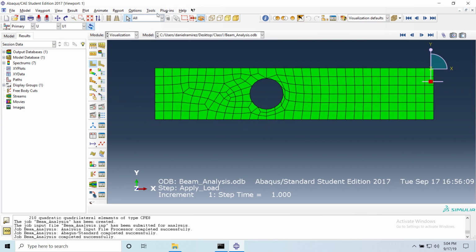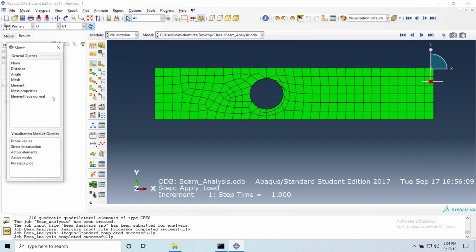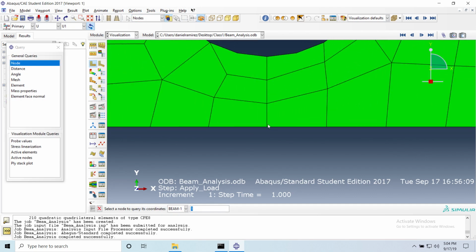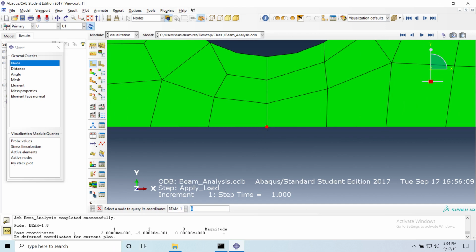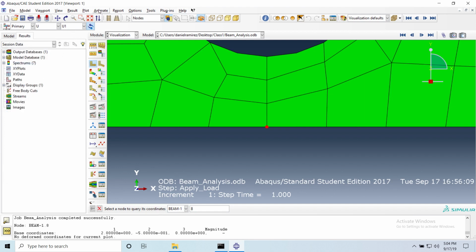So I'm just gonna go here to tools, query, and I'm gonna query a node. And the node that I'm gonna query is this one. So it's saying that the node number is node number 8. So if I want the stresses, I'm just gonna request the stresses for all the part, for my entire domain, and see what the stresses in node number 8 are, okay? How do I do that? I'm just gonna go here to report. And I'm gonna report a field output.